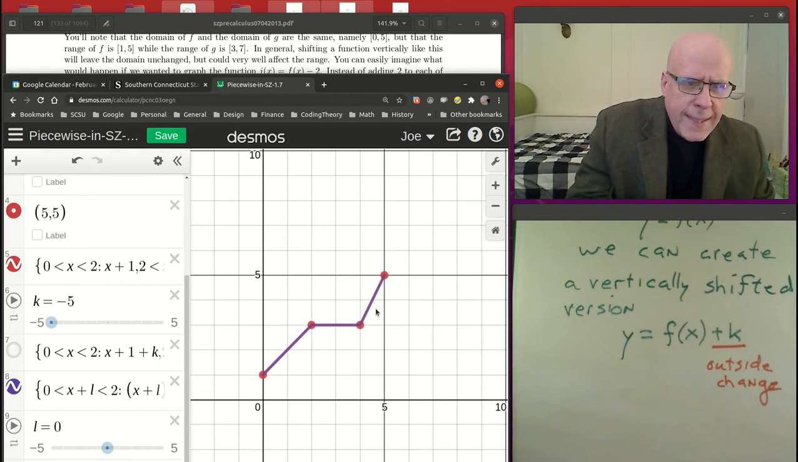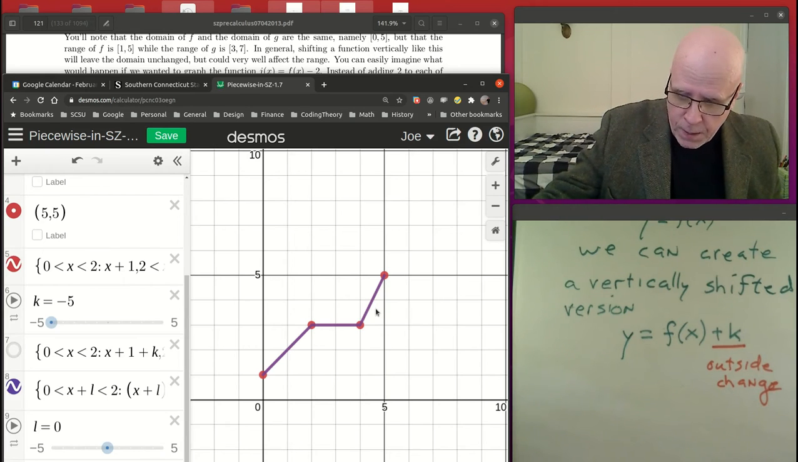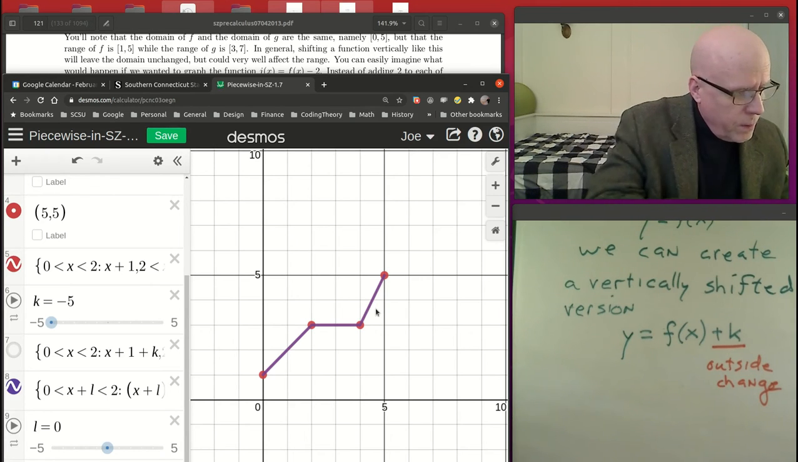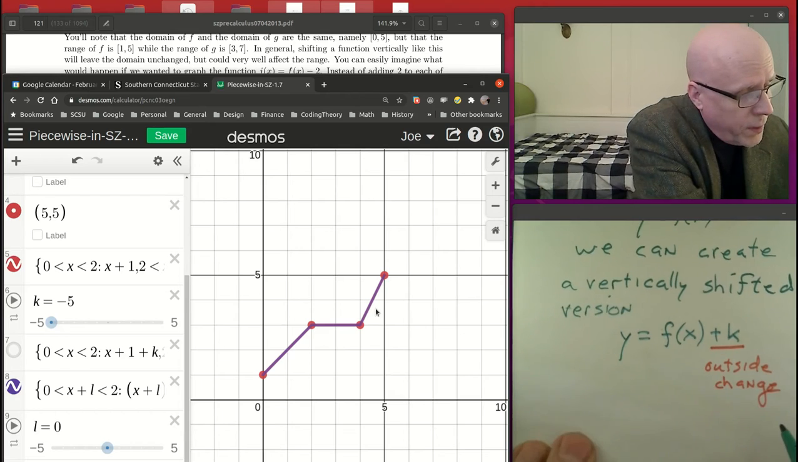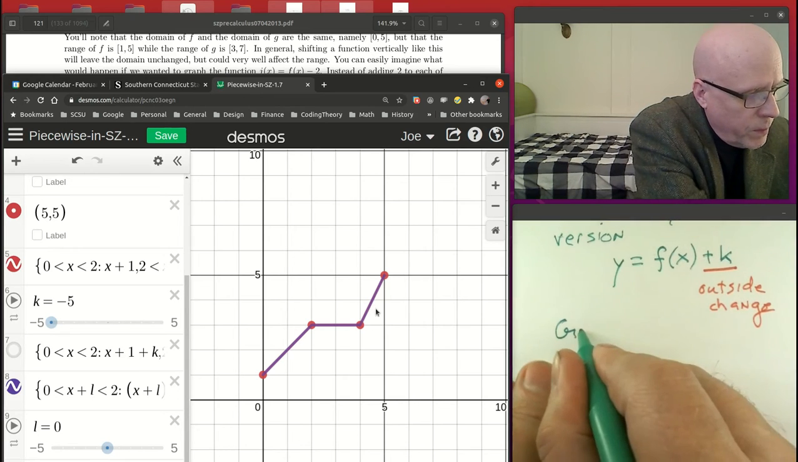You can make an inside change, which means inside the parentheses, and we're going to see in a second what that does, but maybe you can guess by parallelism with the paragraph I had above.